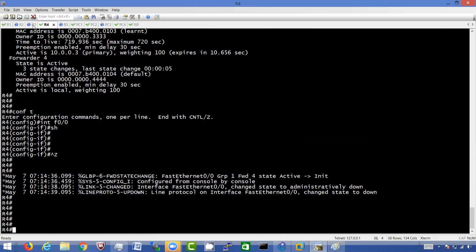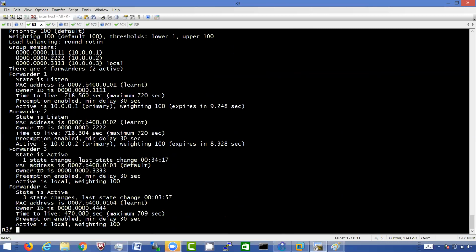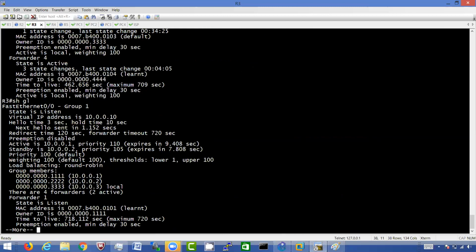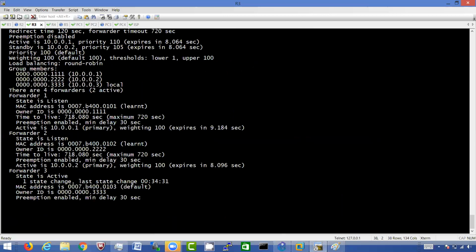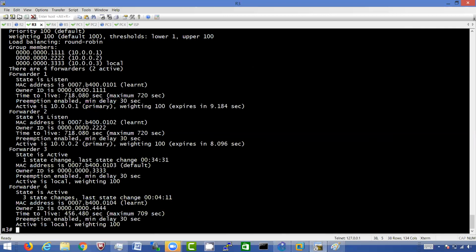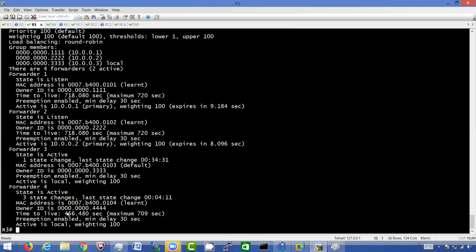And let's see how much time is remaining now. See, R3 has taken the responsibility of forwarder number 4. If I do show GLBP, see what time to live is remaining. It is currently 470 seconds. Now it is 461. 457. So this timer is decreasing. Once this timer reaches 0, the entry for forwarder number 4 will be removed from the GLBP output on all the routers, and R3 will no longer be providing the traffic for forwarder number 4. Now it is 456 seconds.